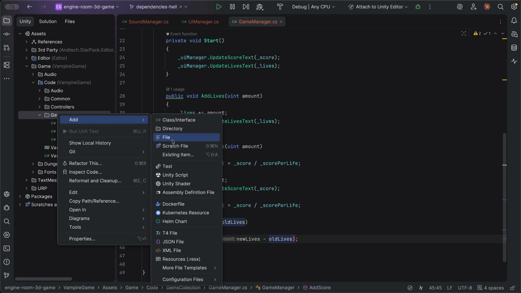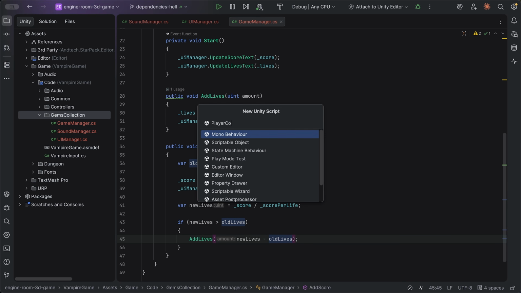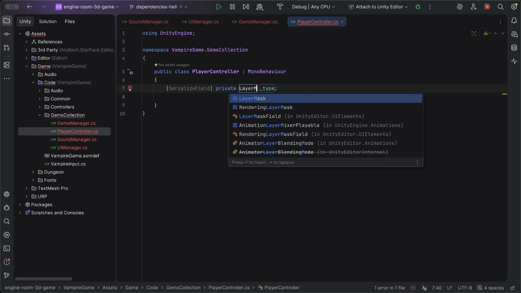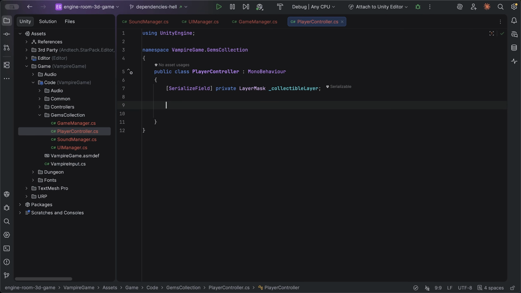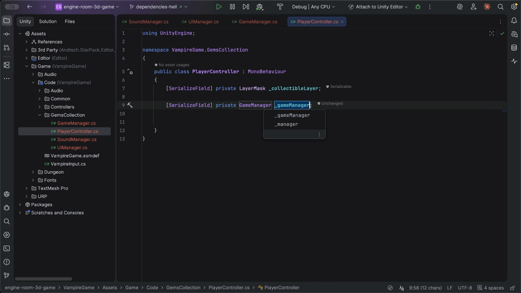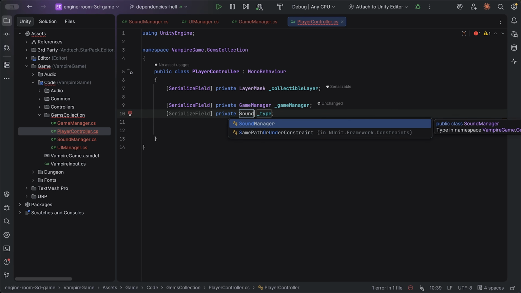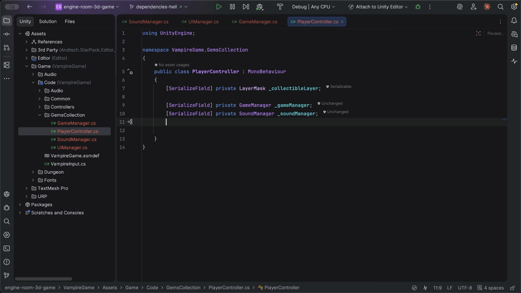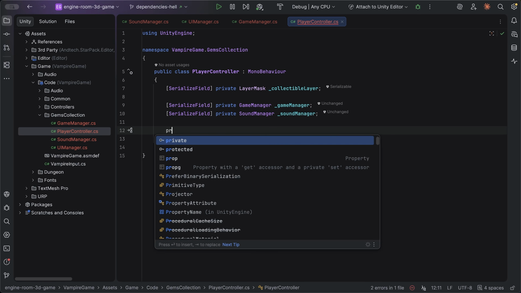Now that I'm done with all the managers, I can implement the player controller. I'll start with referencing the layer mask of the gems, and then references for the game and sound managers. In my case, those are just serialized fields, but they could have easily been singletons, injected with dependency injection, or located with a service locator.